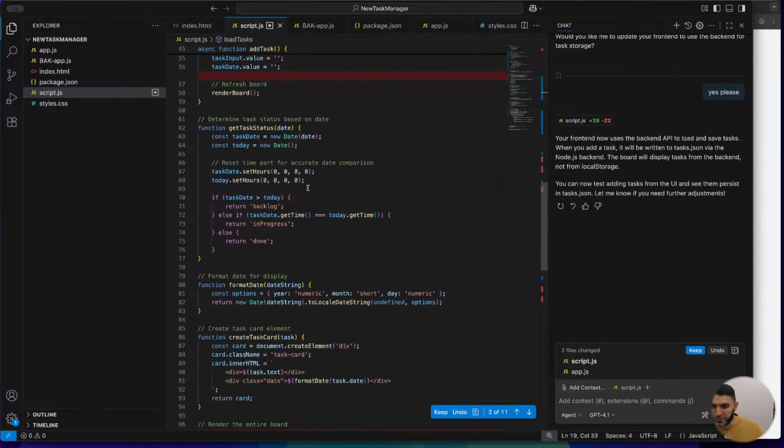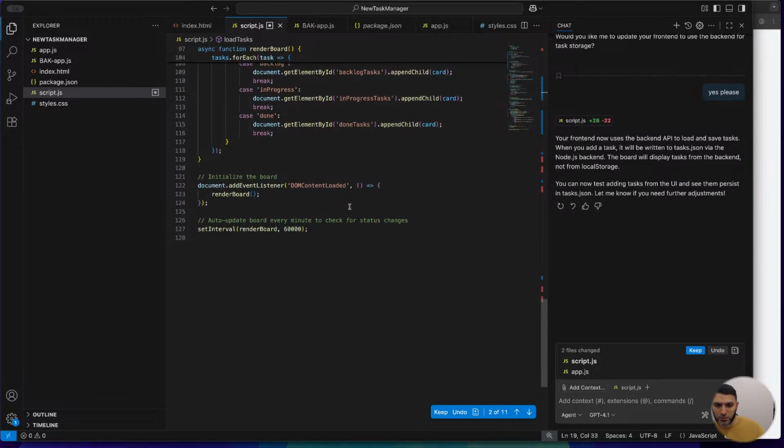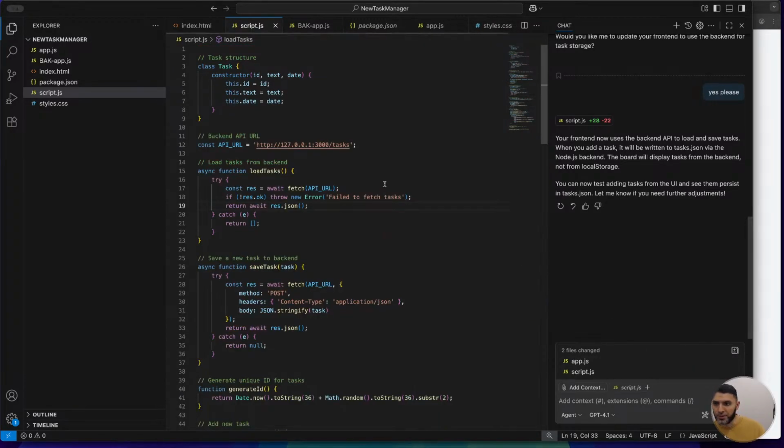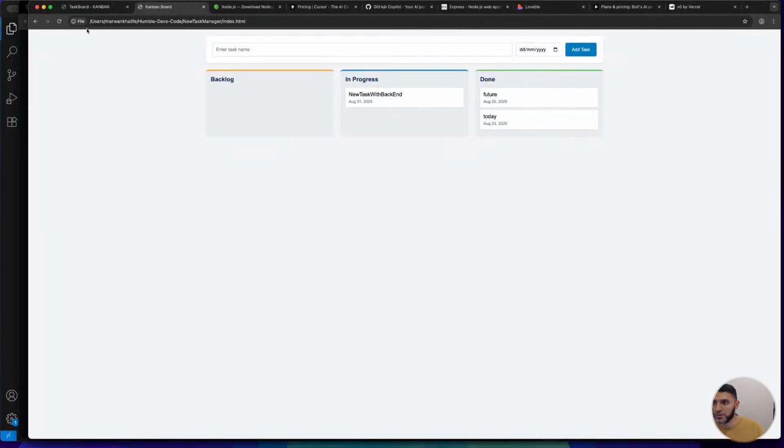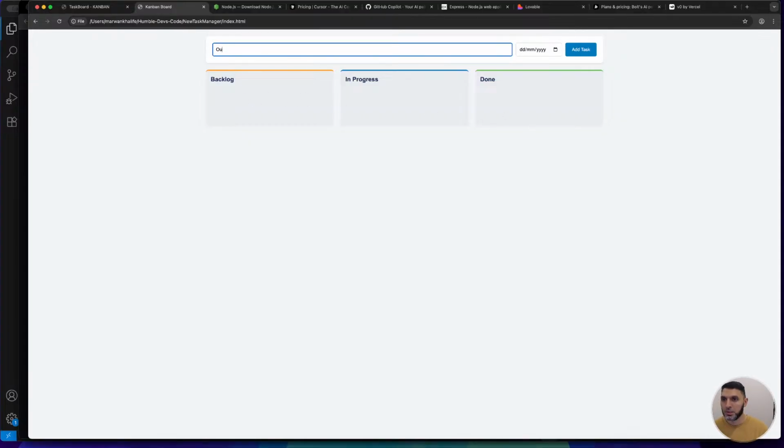Okay, so load task from storage. Okay, perfect. So we're going to say, okay, that's all perfectly fine. We're going to accept all of that. And let's just check on the server. Okay, so the server is still running. Let's go back to our browser. Let's refresh. And you see that all of the tasks have disappeared. So we're not reading from the local storage of the browser anymore, but we're expecting this to come from a file.